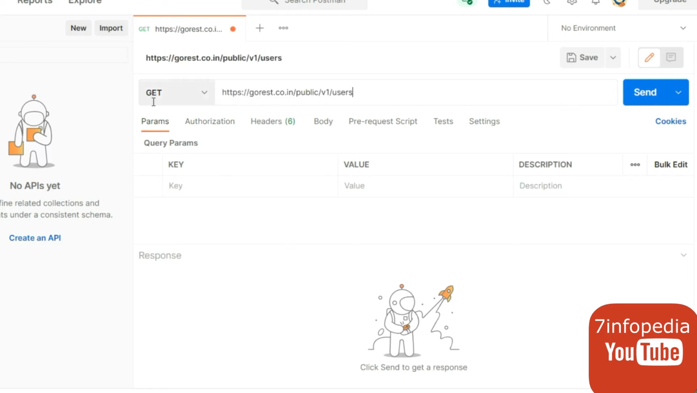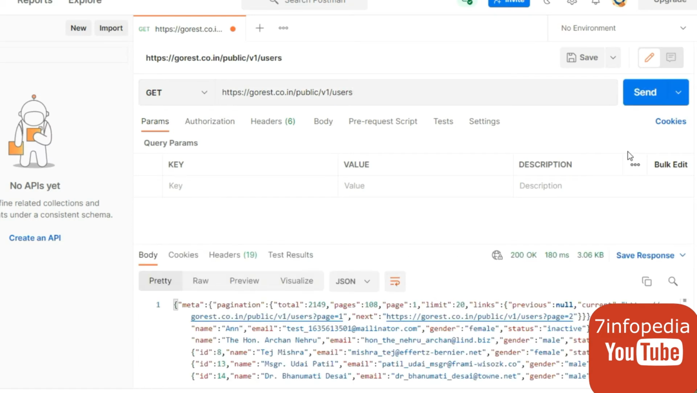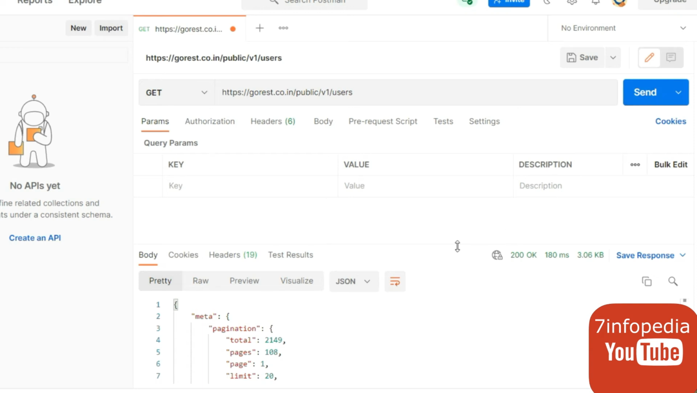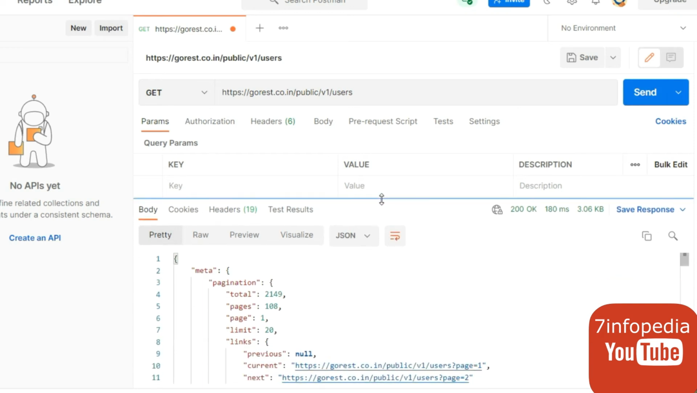So this is the GET request, and I don't have to pass anything more. To test, I simply click this send button. Once I click send, this request will go to the server, it will process it, and it will return some data, and we will be able to see the data. Okay, now I click on send, and at the bottom you can see the response. This is the response data coming from the API we just executed.